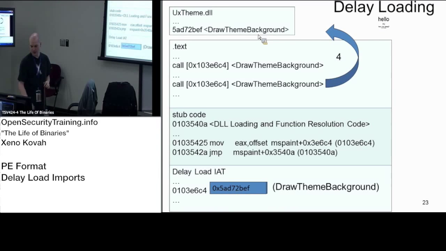All right. Any questions on that conceptually? I'll show you the literal things here in a second. But does everyone get this notion of: wait, call stub code, let the stub code fix up this import address table, and then every other time we call to the original thing?